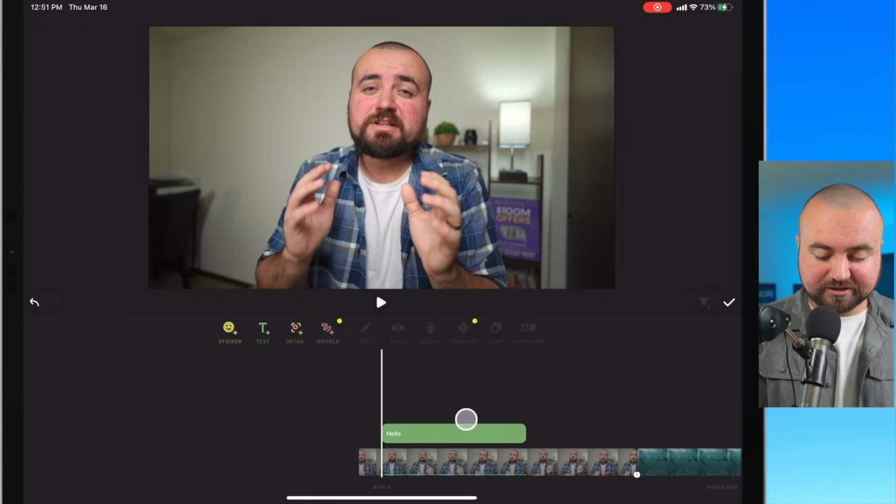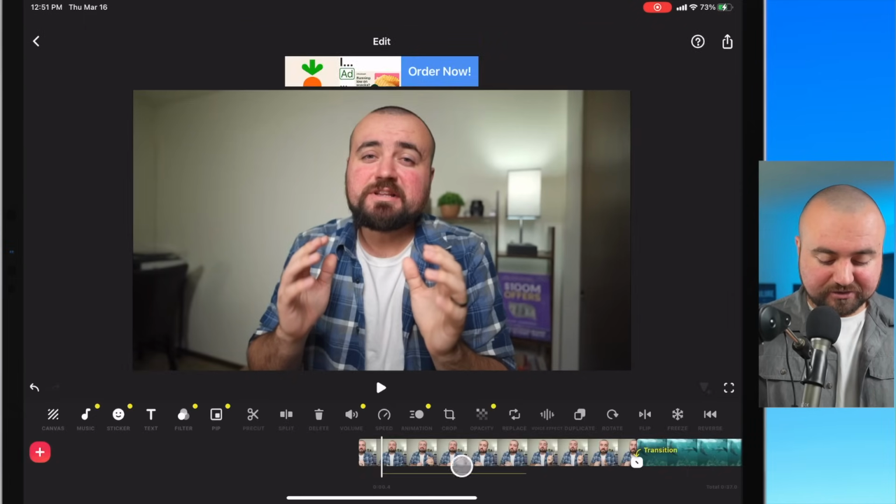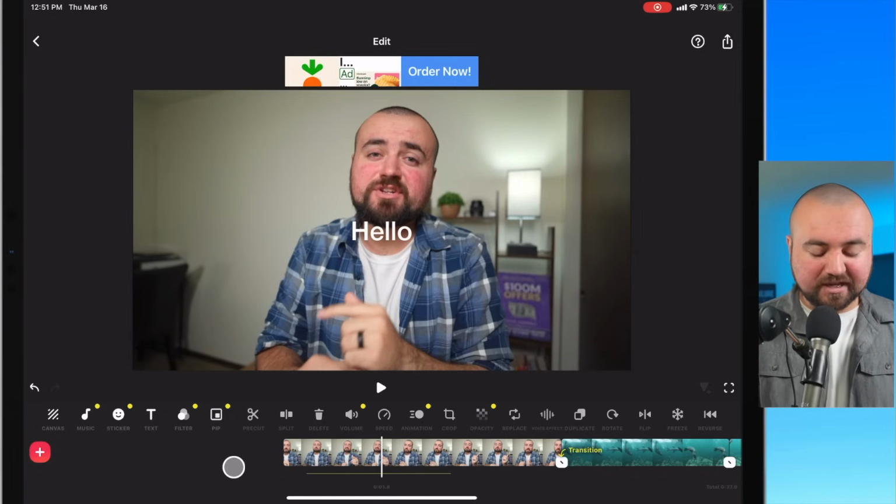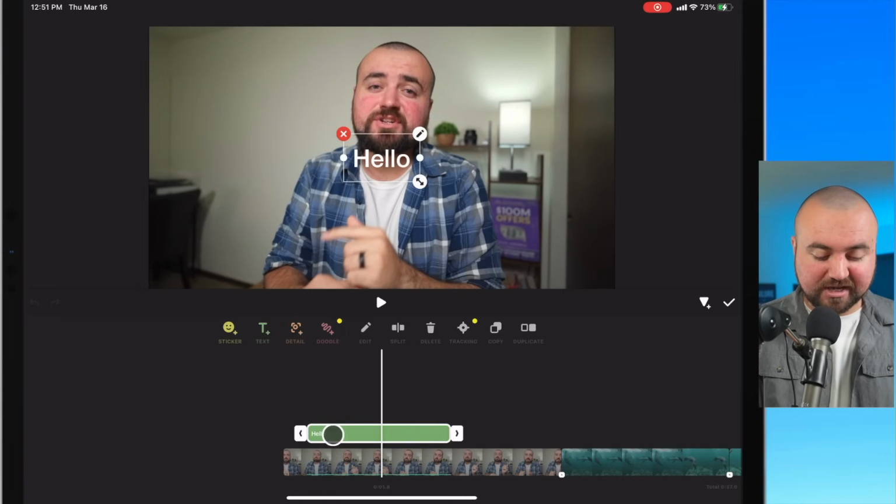Once you're all set, click the check mark again, and you'll notice a green line there, and that is where our text comes in and also where our text goes out. And you can always go back and make adjustments again just by clicking text again. You'll notice there's our little text piece again, and then we can always add more if we want to.